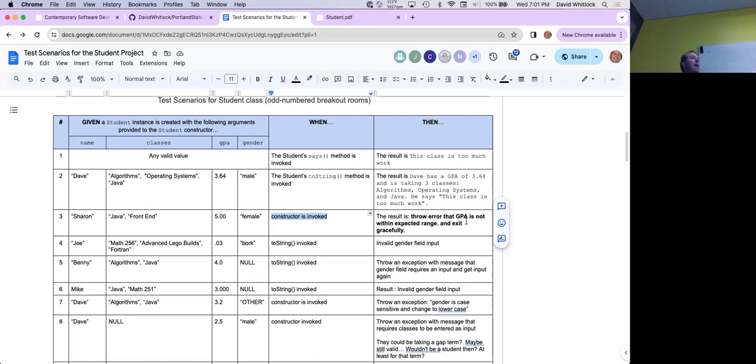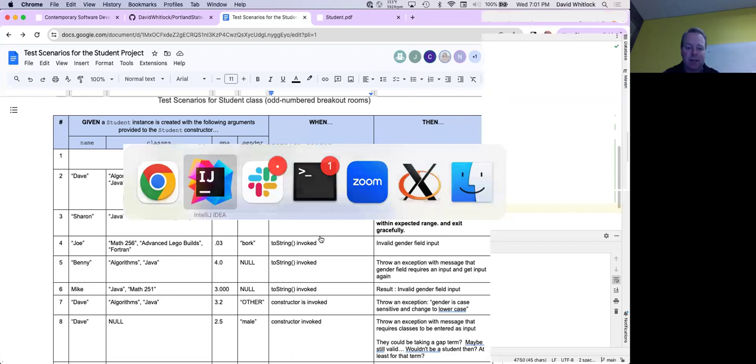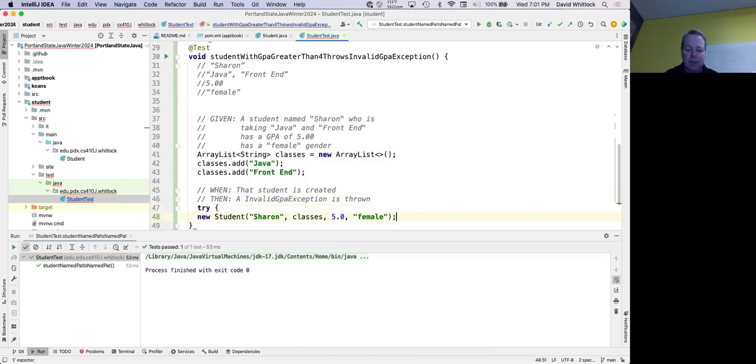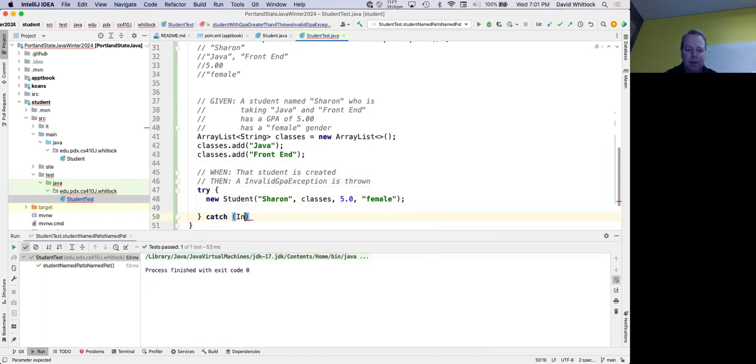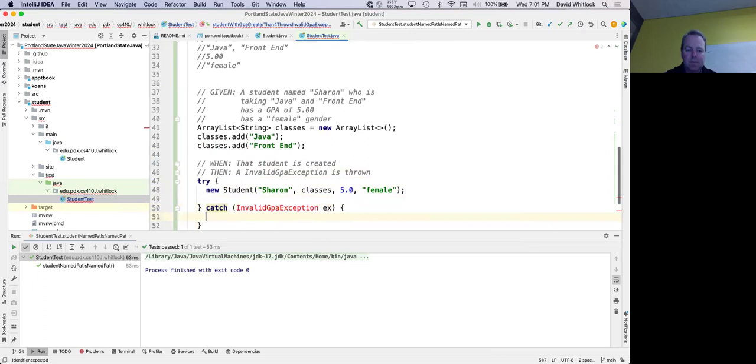Amanda suggested trying a catch block. That's a good idea. Yeah, so let's put this in a catch block. And we'll catch an invalid GPA exception. Oh, there's some red here because it doesn't know what an invalid GPA exception is. That's true. And it's saying create type parameter invalid GPA exception. I don't think I want a type parameter here. I want to create a class.